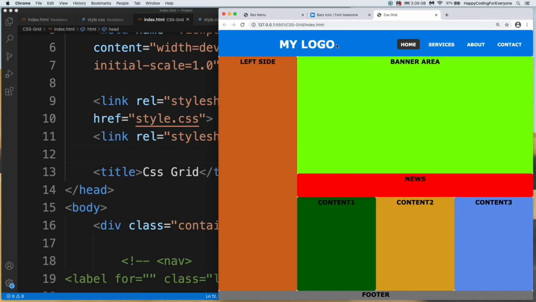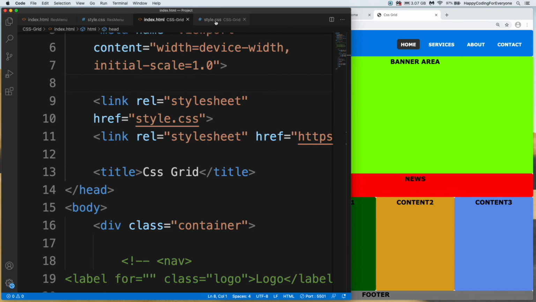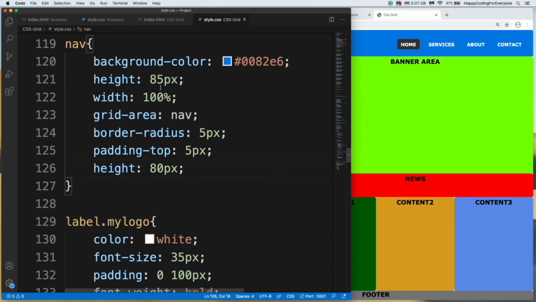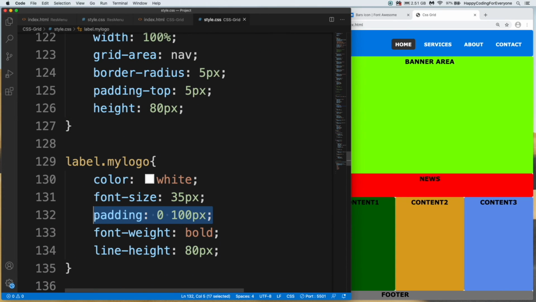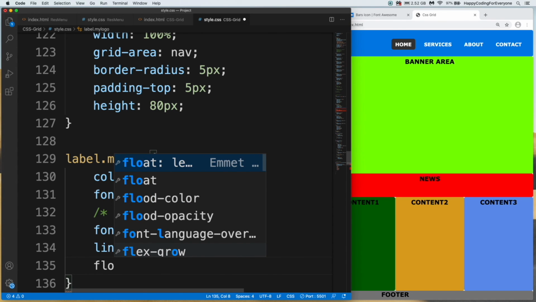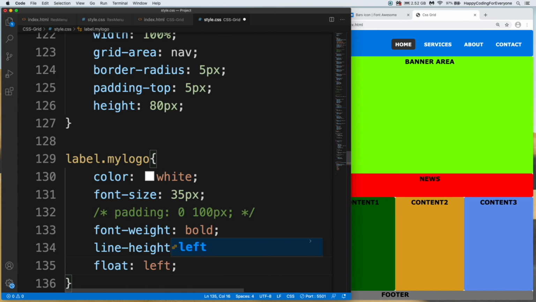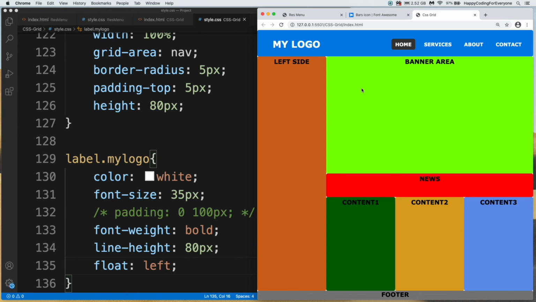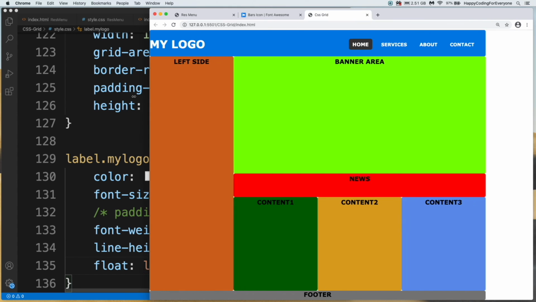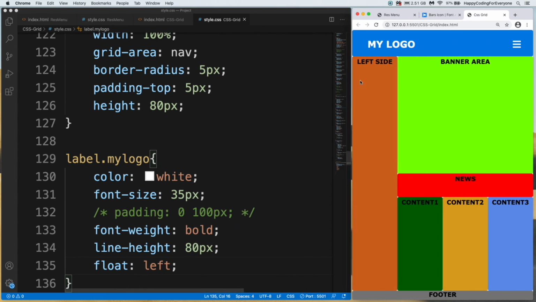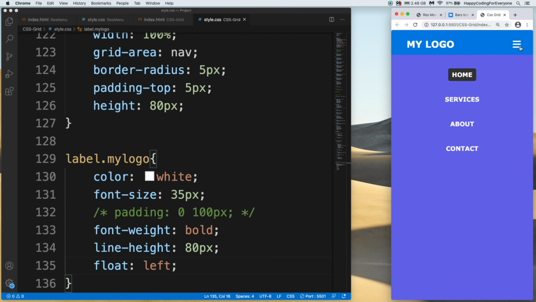Let's move my logo a little bit to the left side. I just need to change my logo. I don't need that one. And let's float left and save it. And it is in the right place. You see, guys, it's working perfectly.